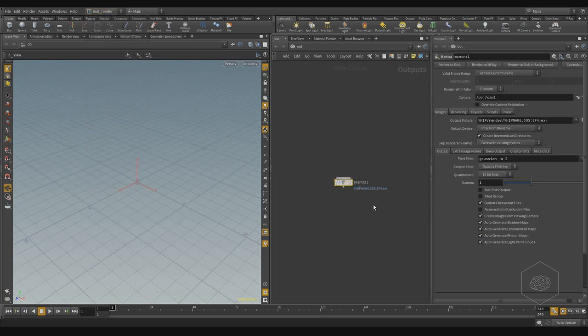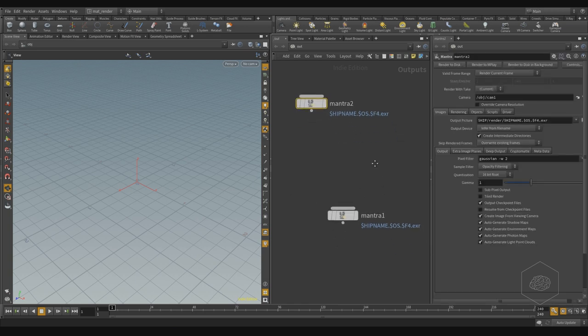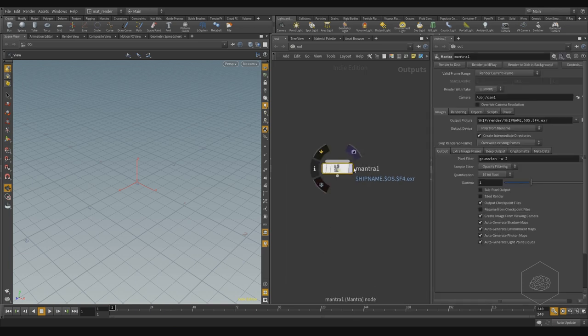And here I have my node of mantra. I can create also with a tab and create a mantra. And also I have another mantra, it's a mantra archive. It's a few difference, but now we don't take care about that. And here in the nodes of mantra, it's more important. I have some condition. Some condition, it's the camera.